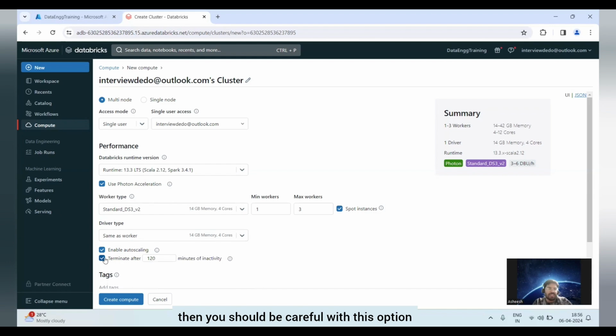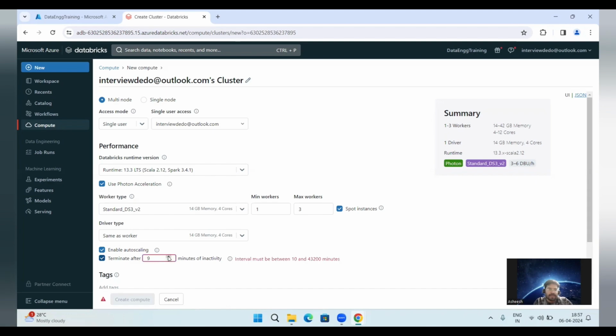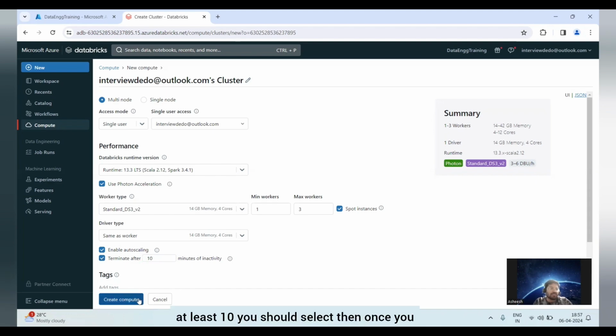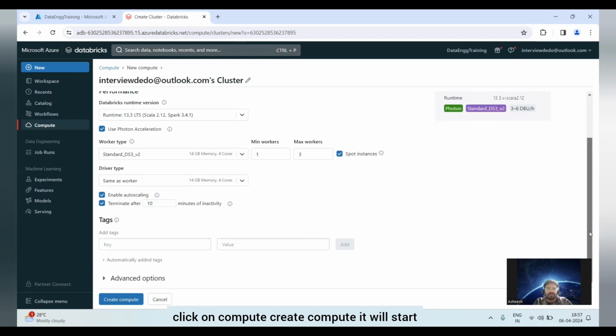Then you should be careful with this option, terminate after 120 minutes. 120 minutes is so much time, I believe. So just select 10 or 20 here. 10 is fine. After 10 minutes of inactivity, it will be terminated. Okay. So you just select 10. At least 10 you should select. Then once you click on Create compute, it will start creating the cluster for you.